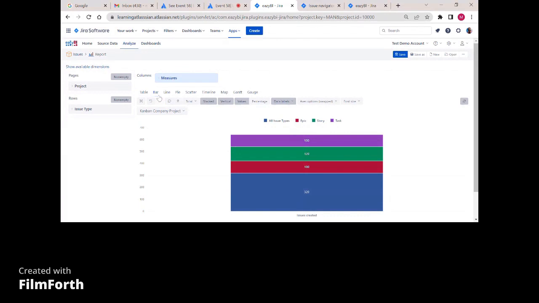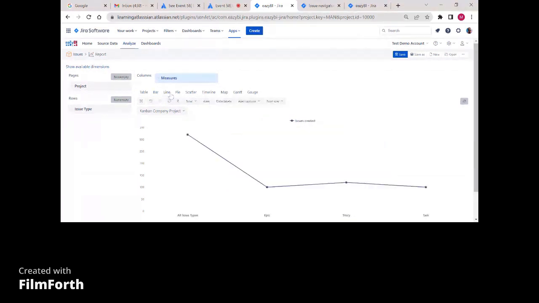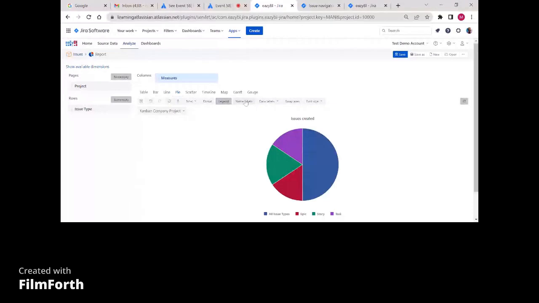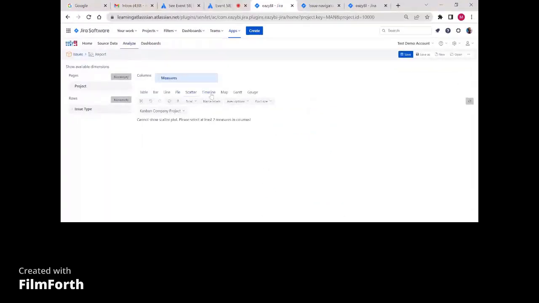So that's the bar one. Line one, the same. Pie, you can do whatever we want with eaZyBI. I would say you can achieve it. For these we need some particular dimensions, like the time dimension we need to select. That's why it is not showing here. For gauge as well, if I want to see only values, it will show like this. So this is, I think, about the report creation in eaZyBI.